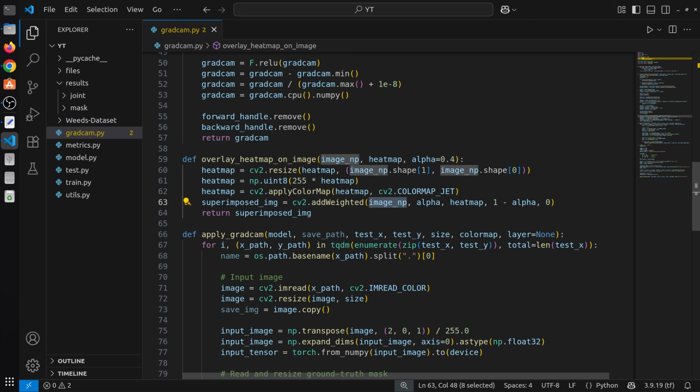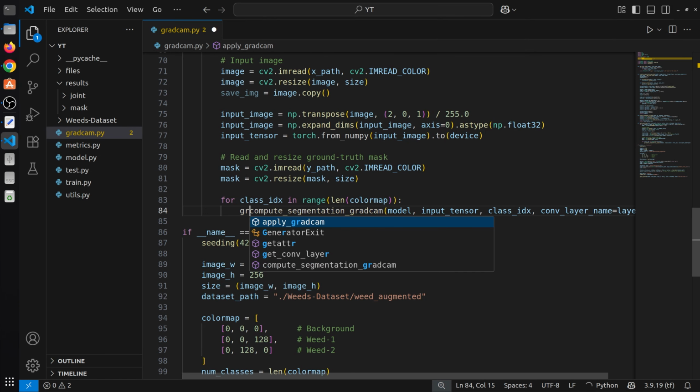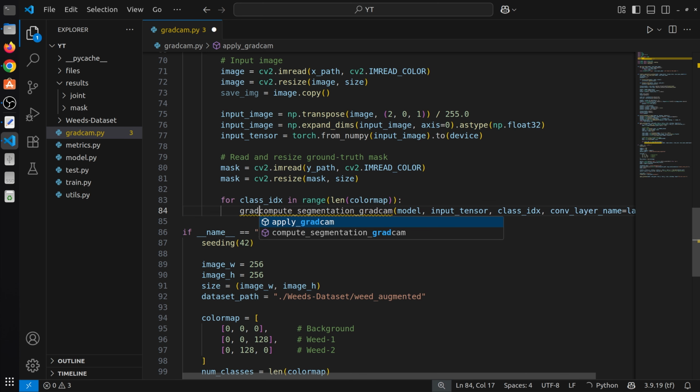So now we use cv2.addWeighted. We have the image, we apply the alpha value, then we have the heat map, then we have beta, which is 1 minus the alpha value, and then we have this value which we would add in the entire equation. For now we don't need it, so we say it is 0 and we get our superimposed image. So this is how it works. So next we get a GradCAM here. So we finally are getting a GradCAM.